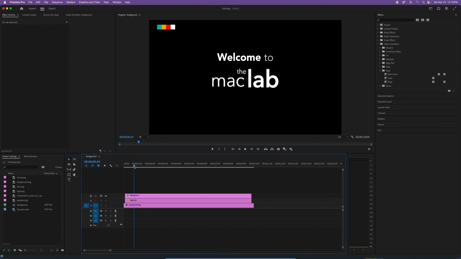So for my welcome to, I'm going to just use wipe transition. So I just drag that over to there, and I use the same one for the end. So as you can see, it transitions a little bit better, doesn't look as blocky.